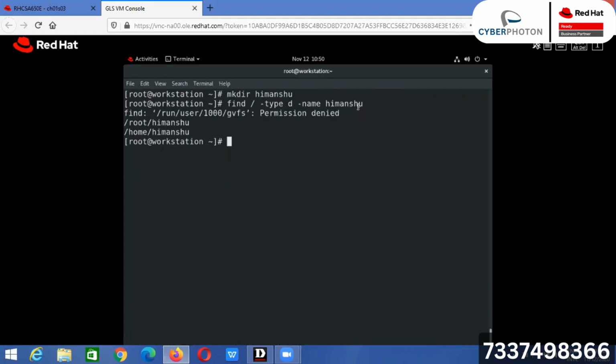Sir, what if there's a file inside the directory? Will it show the entire path? Yes, it will show you the entire path. And you can see I just searched this Himanshu, and it is showing slash root slash Himanshu, correct? Yes, I can understand. Inside slash root, there is a directory called Himanshu. All of you have got it? How can we search the file and how can we search the directory by using the find command?